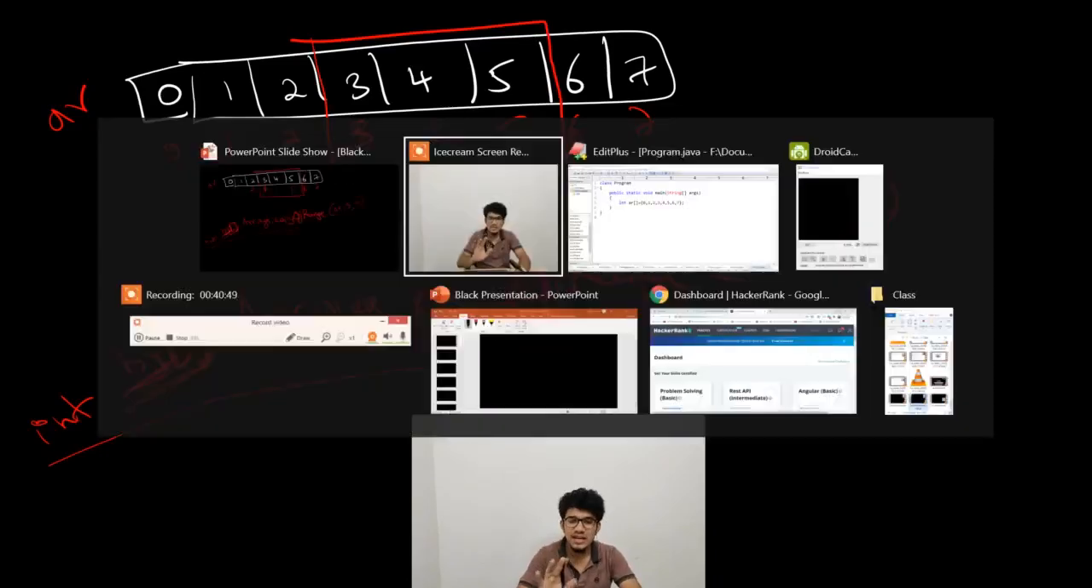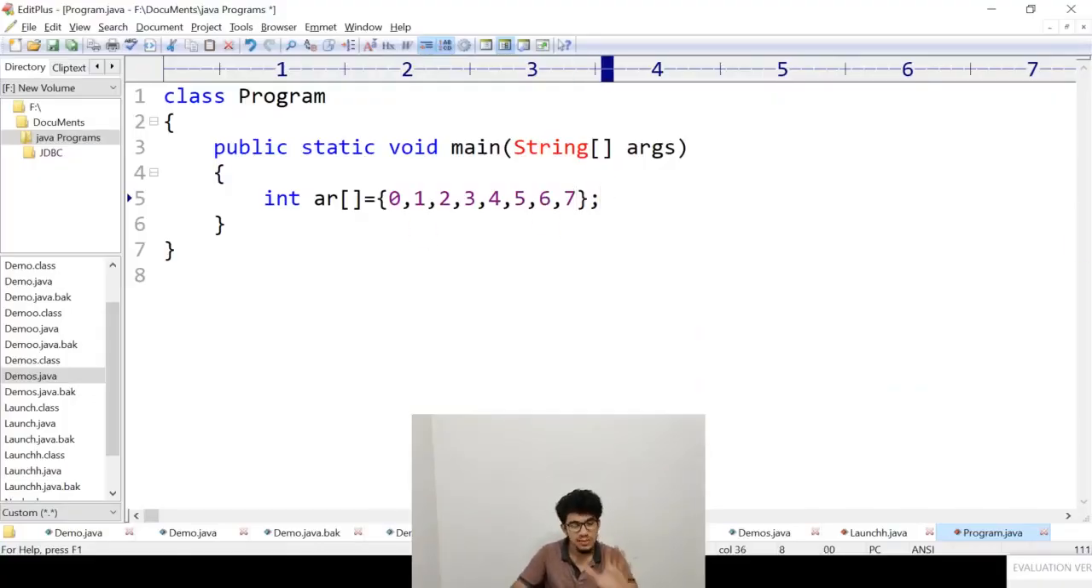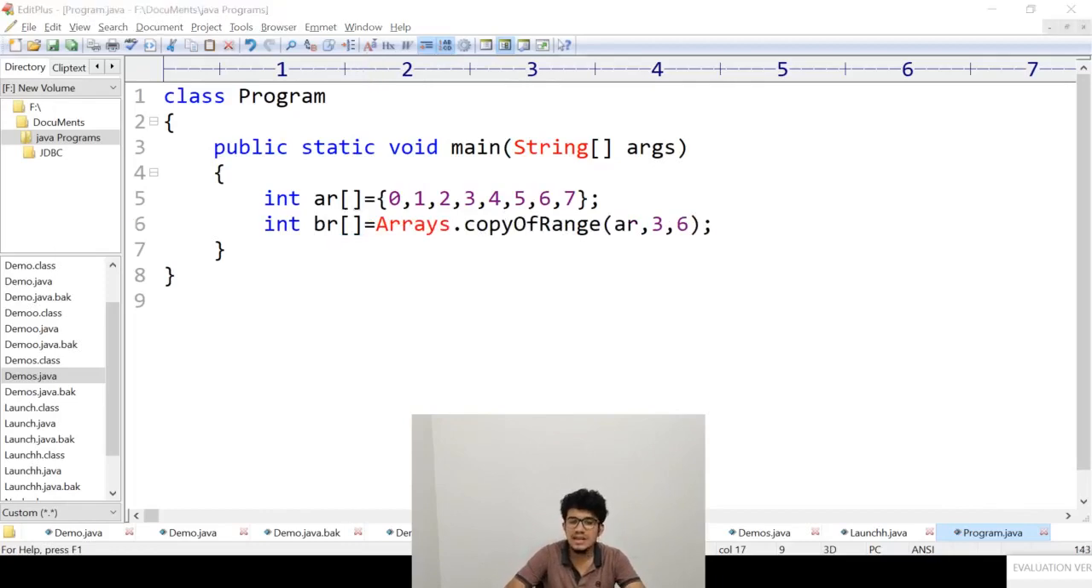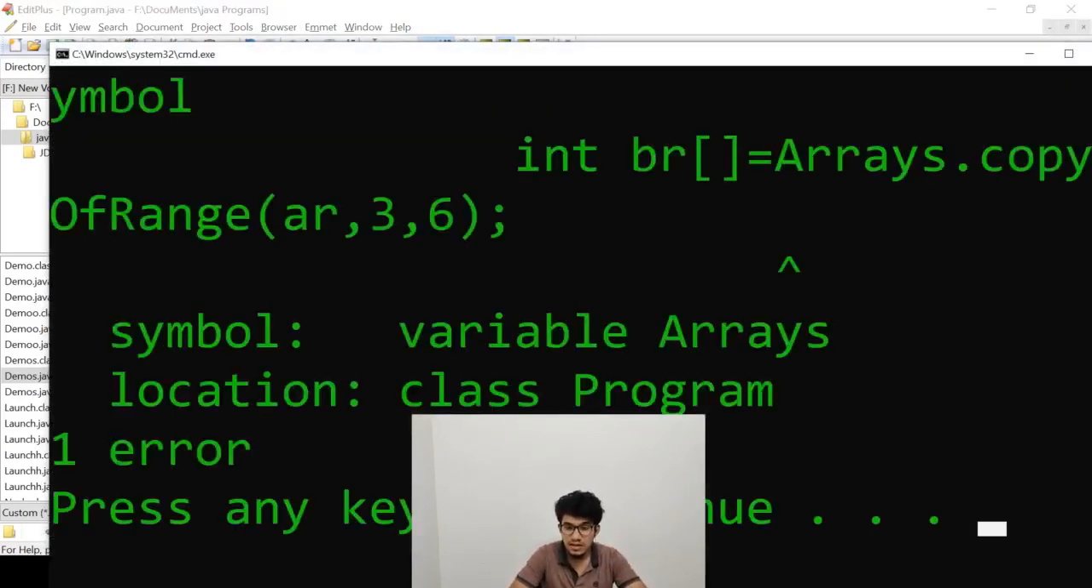So let's take an example here. This is not a merge sort program. This is just a program to show you about Arrays.copyOfRange. It is a method where first of all I have to tell from which array you want to copy, from the array AR. Then from the index 3 to 6 I have to copy and paste it somewhere. Paste it to what? br. But since it is a variable coming for the first time, I have to declare that variable. And whatever I get in br, now what is it telling?